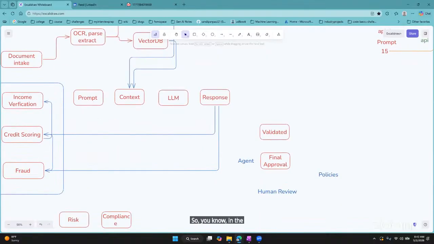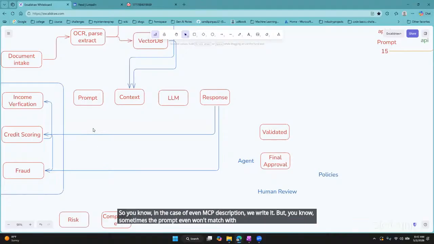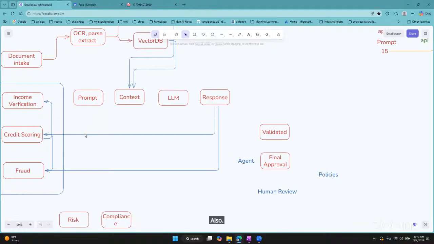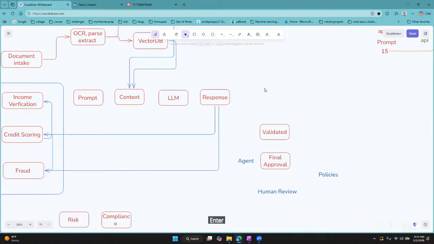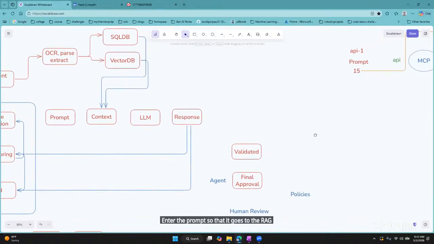in the case of an MCP description we write it, but sometimes the prompt won't match with the description. And if you put in an intent file and map the intent, the way we enter it into the intent file may not match, or may not match with your MCP descriptions or anything. How to handle this case? Is it a good idea to put a RAG here, so that the prompt goes to the RAG and those kinds of things?